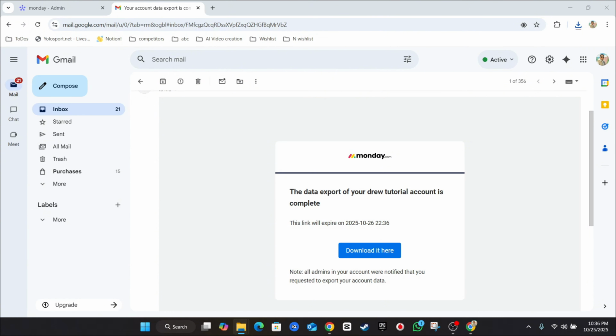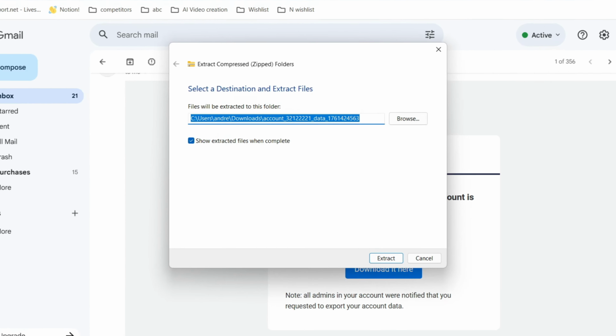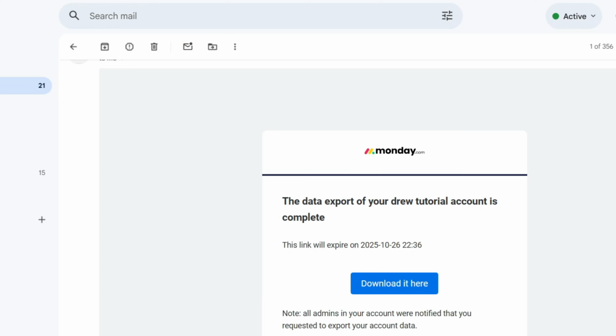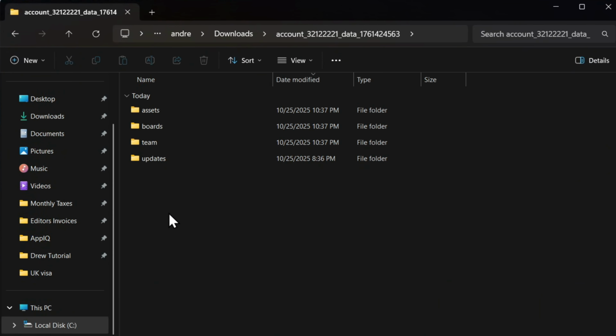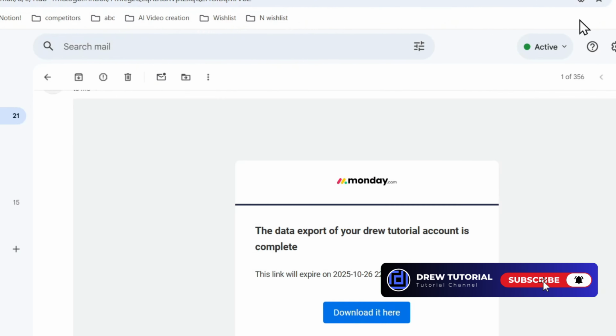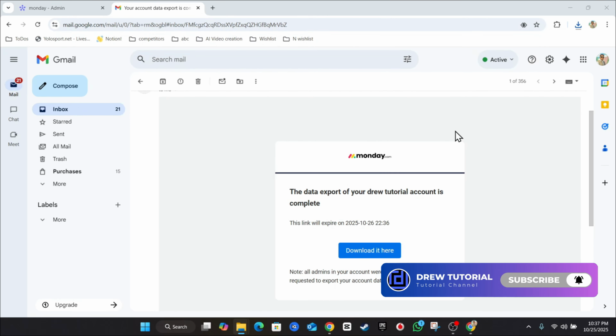What I'm going to do is simply go ahead and extract it on my PC. As you can see, I'm extracting right here. And this is the folder that I have. As you can see, this is the folder with all my details, my assets, my boards, my team updates, all of these good stuff. And that's pretty much it. Very easy and very simple.